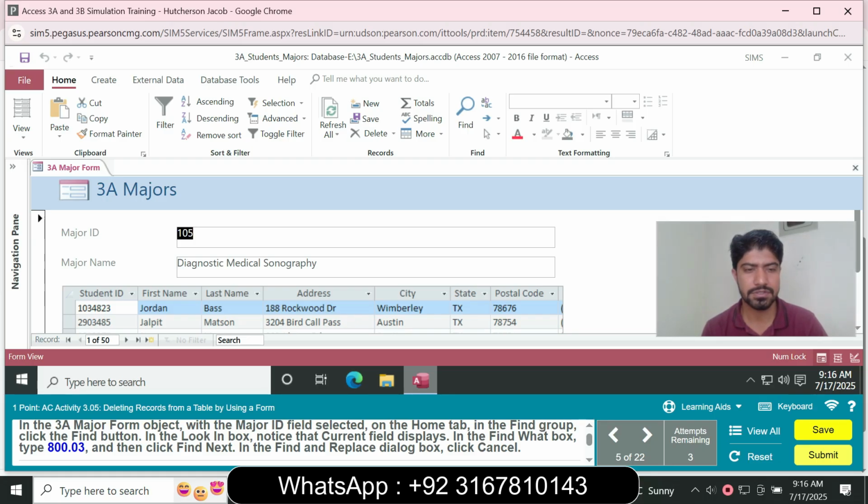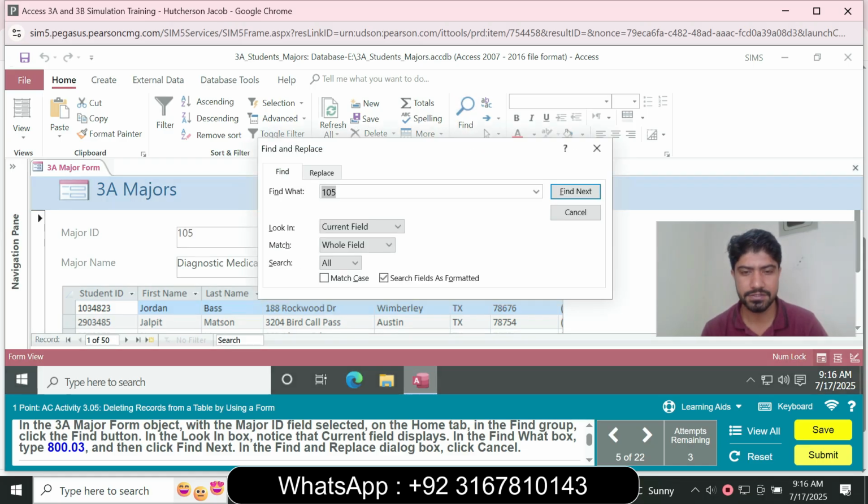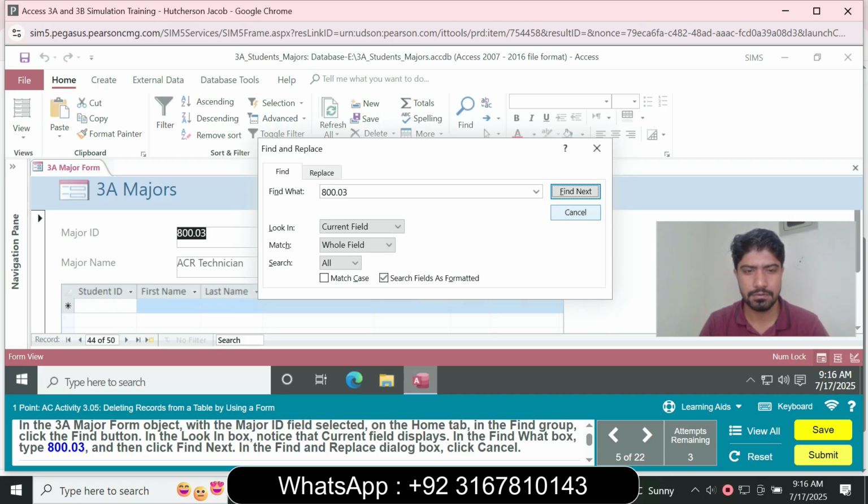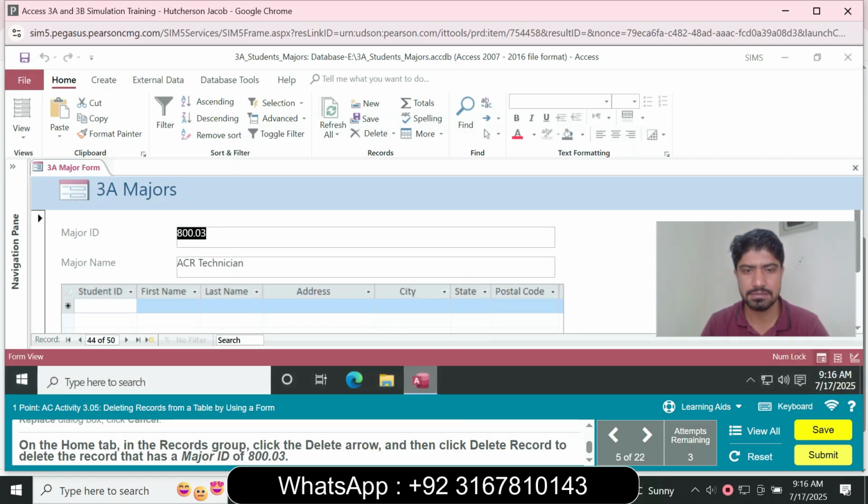So 3a major object, in the major ID, on the home tab in the find group, click the find button, and next is grant fields display in the find what. So find what is type 100.3, and then click find next, and find next, and then click cancel.